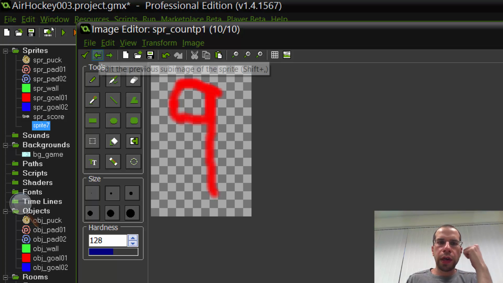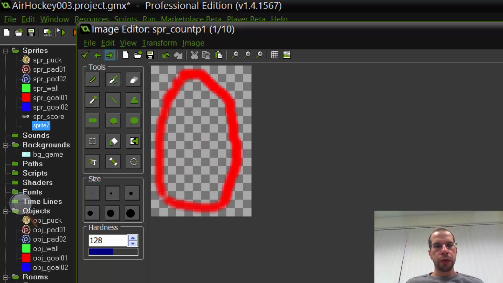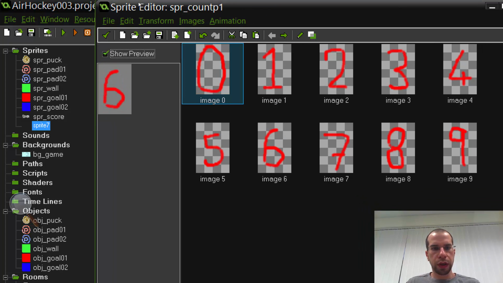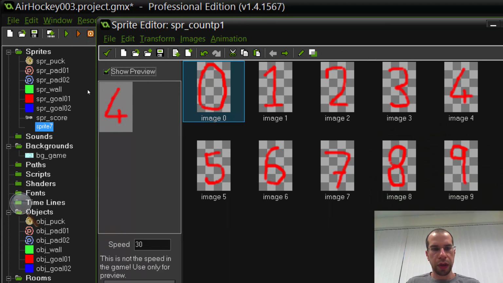Alright, and then you can go left and right through these to check that they're all basically the same-ish. So 0 is really big, 5's kind of small. Alright, I'm happy with that. If you're not happy with yours, then by all means change it. If you click on this show preview, it will play through really fast, and it kind of looks like someone's got time to defuse a bomb or something.